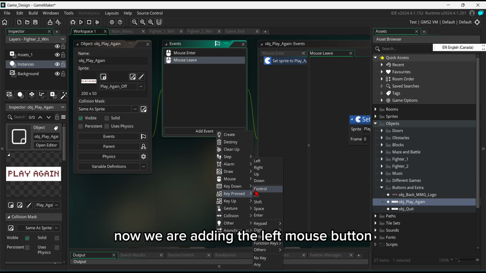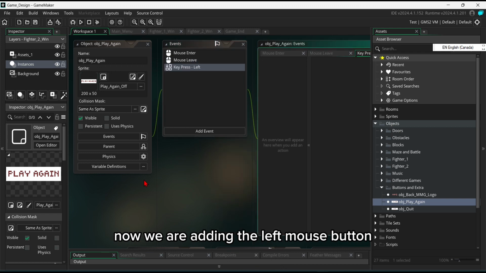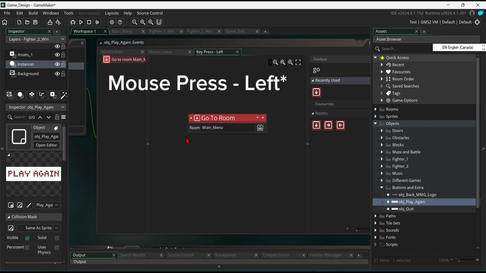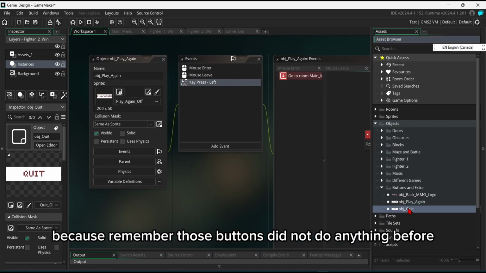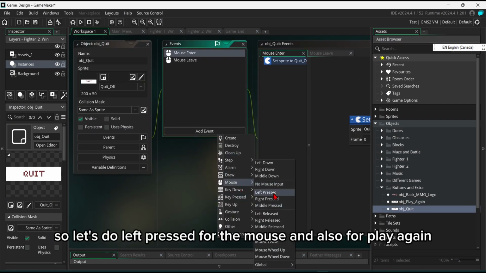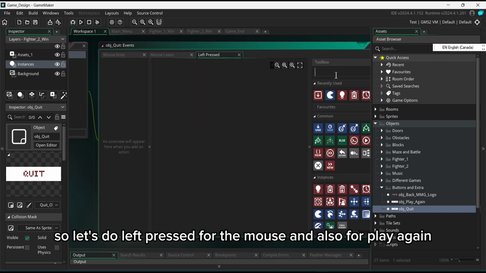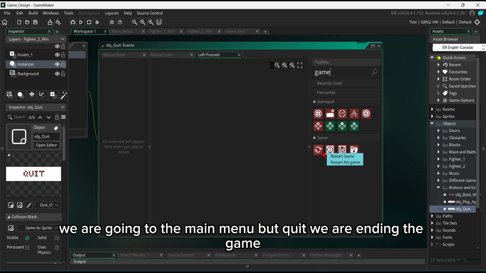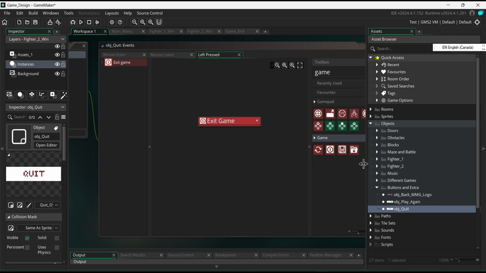Now we are adding the left mouse button pressed to go back to the main menu, because remember, those buttons did not do anything before. So let's do left pressed for the mouse, and for play again, we are going to the main menu, but for quit, we are ending the game.